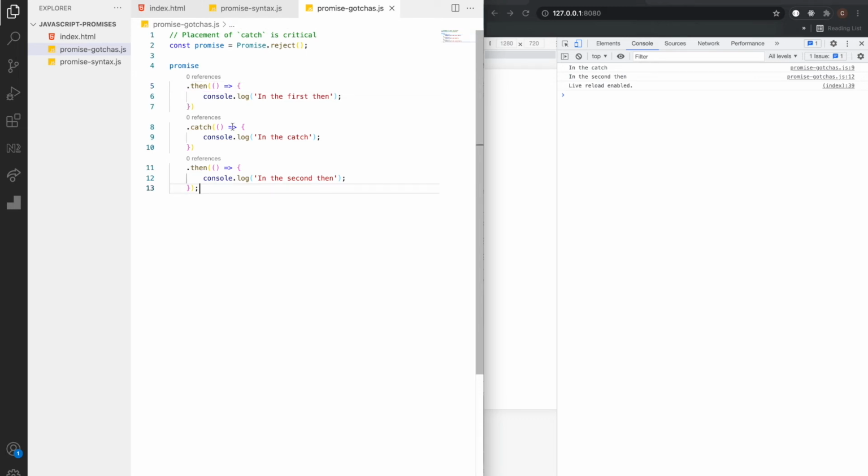So this is really important because if you need something to happen specifically before an error might occur, then maybe you want this then to be placed above the catch, or maybe you only want to do some work after you know there's a potential error. So in that case, you might want to put the catch block at the top. The possibilities are kind of endless here, but the important thing to note is that you just need to be a little bit mindful about the order in which you put these methods.